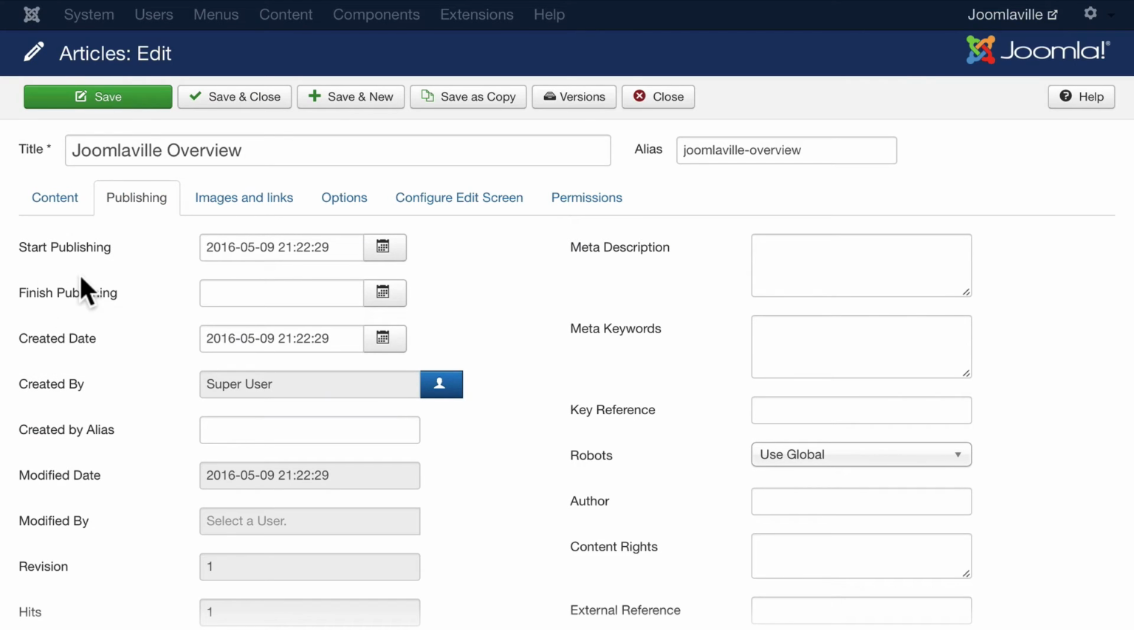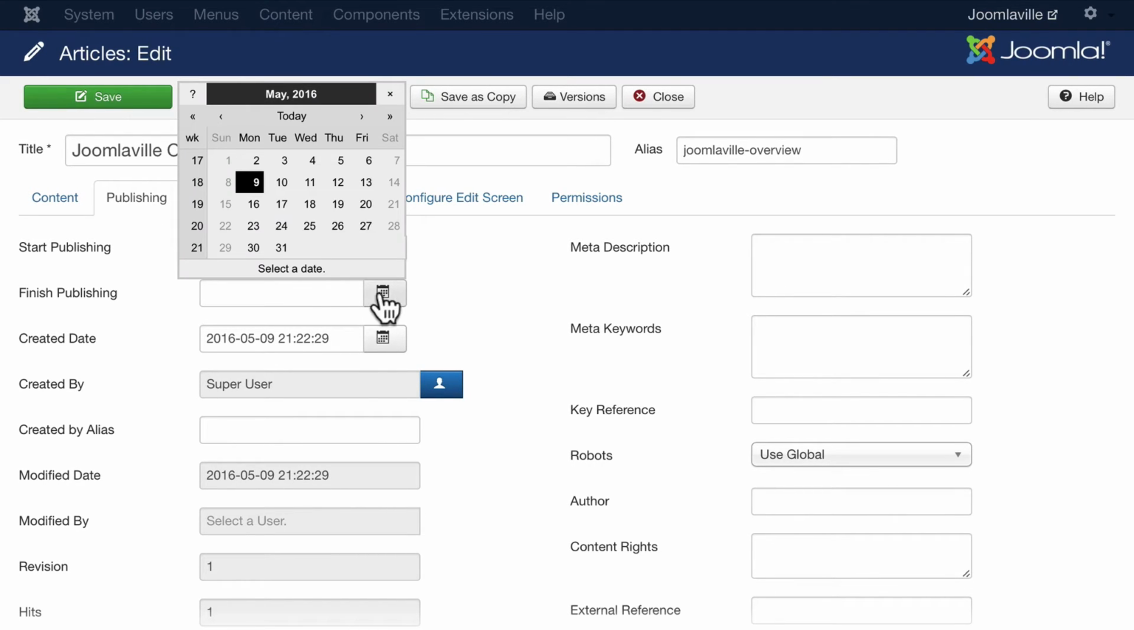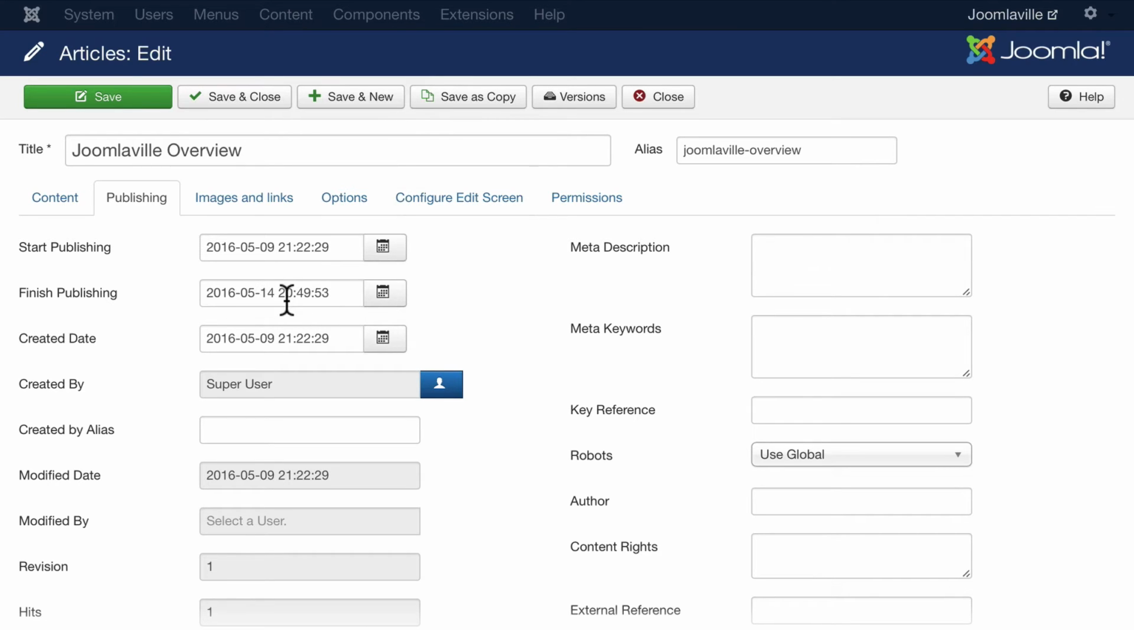All right, next. You can start the publishing and finish the publishing on any article. So let's say this article contained information about a sale on Saturday, but after the sale is done, I don't want the article to show up anymore. Well, I can just click and choose Saturday's date. You'll see at the time of this recording, it's May 9th, 2016. So if I chose May 14th at 2100 hours, this article would disappear off my site. If I don't want to do that anymore, I can just highlight it and delete it.